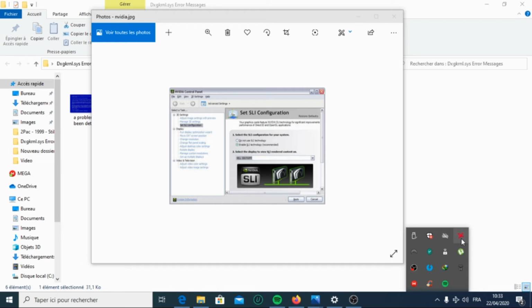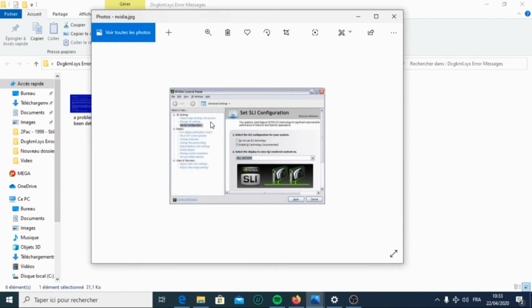I'm going to double click on it, then navigate to 3D settings here, and then click Set SLI configuration. Then select here "Do not use SLI technology," and lastly click on Apply to save changes. So now check if the DxgKrnl.sys Windows 10 error is resolved or not. But if not, then follow solution number 3.